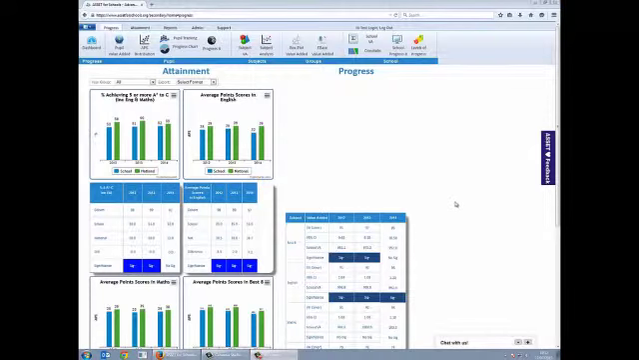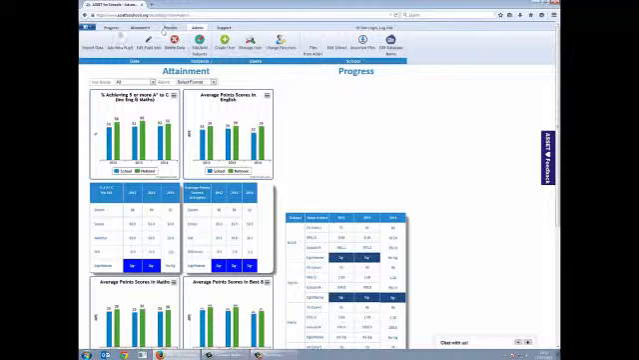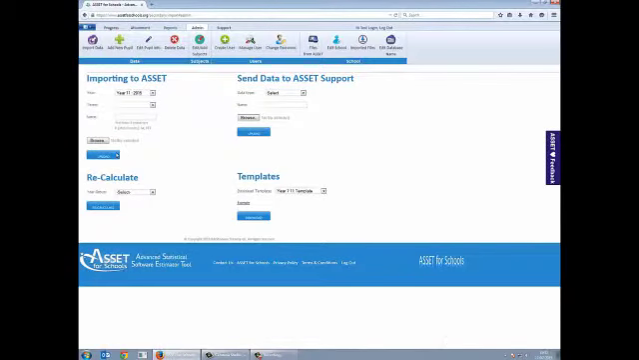So to find a template, you need to go to the Admin tab, Import Data, and this will be where you need to go to import data into your Asset account. So the first thing you need to do is get a template.